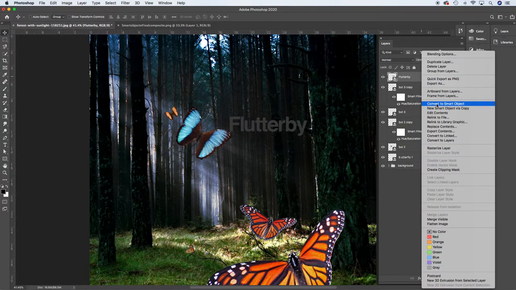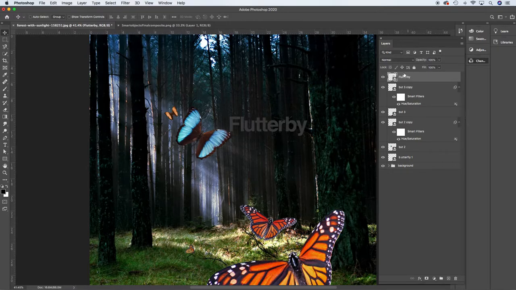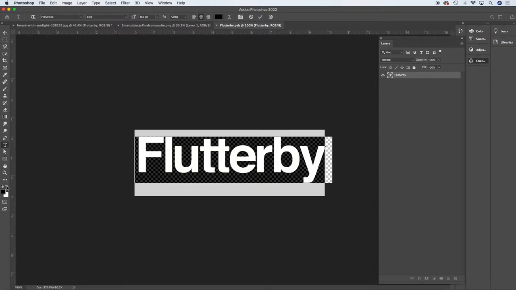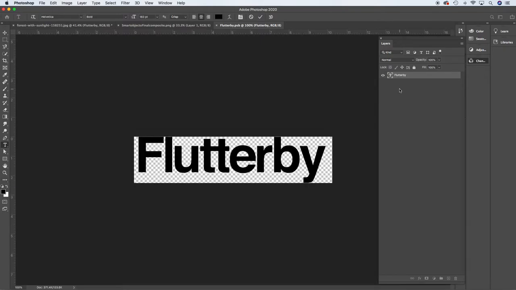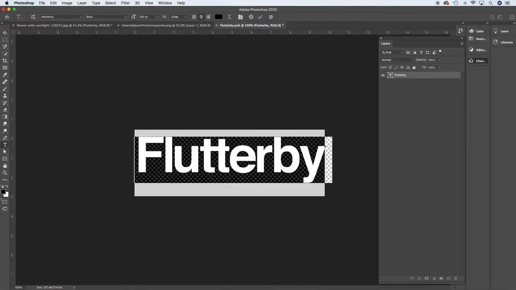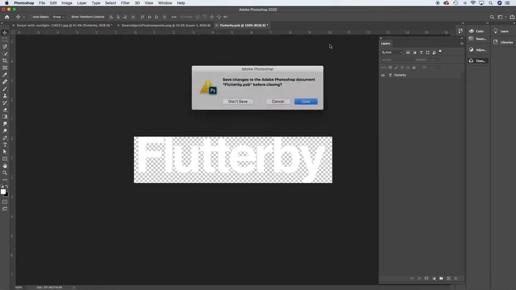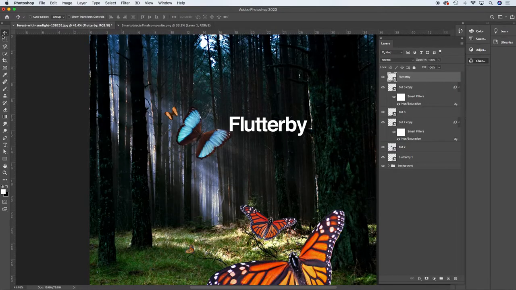Now if we convert it back, we can't convert it back to type, but we can convert it to the rasterize, of course. So again, a little bit of limitation there, but I do like this, that you can still edit it. You can even, of course, change the color and then you'll close it, save it, and then it'll apply there.